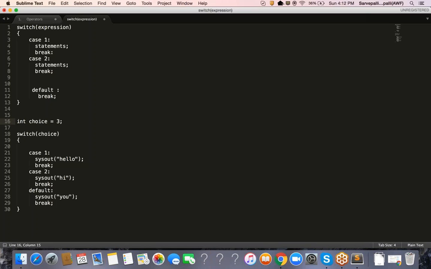U, right? So it will be U. It doesn't match any of the cases, so it will go directly to U, right? And there is one more thing in switch case. In each case, you need to put a break. Otherwise, it will not come out of the switch block. This is a switch block from line number 19 to line number 30. So if it doesn't break out of the switch block, it will continue to the next case.